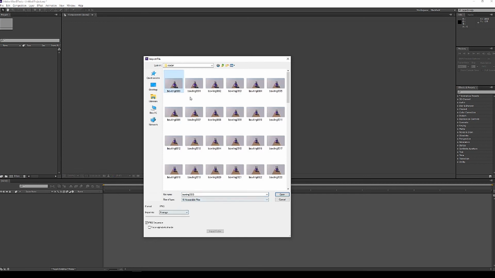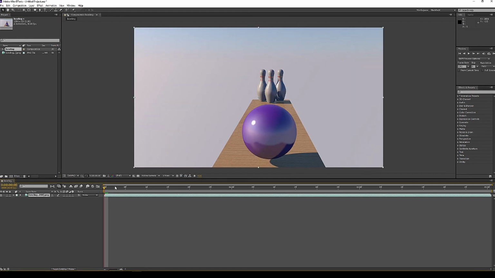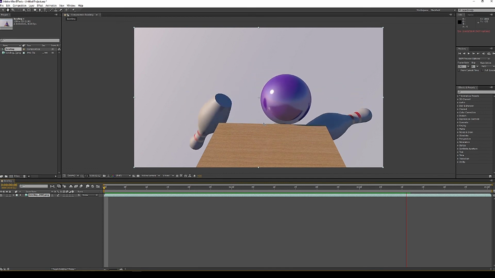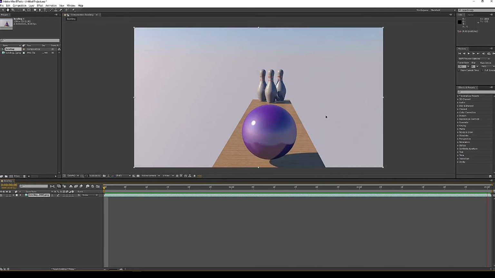my image sequence. I'm going to have PNG sequence checked down here so it opens up all my images. I'll drag that down here, and now if I press play or click space, you can see our rendered video, and it's looking good. So now we want to render this out, create a video file.